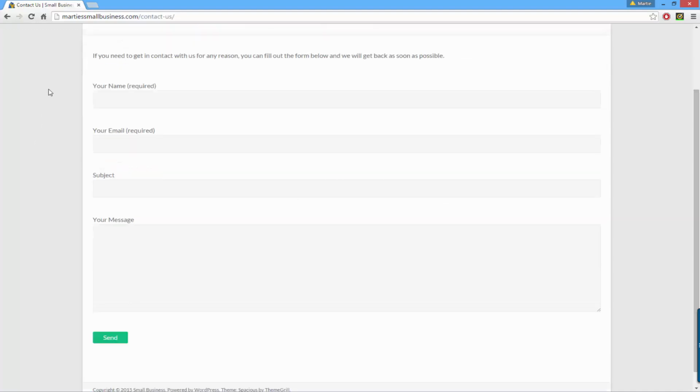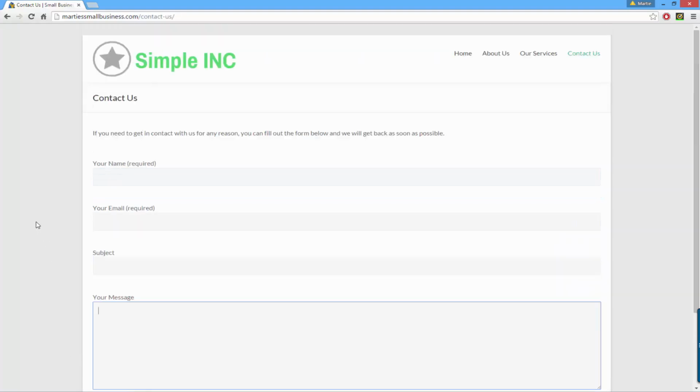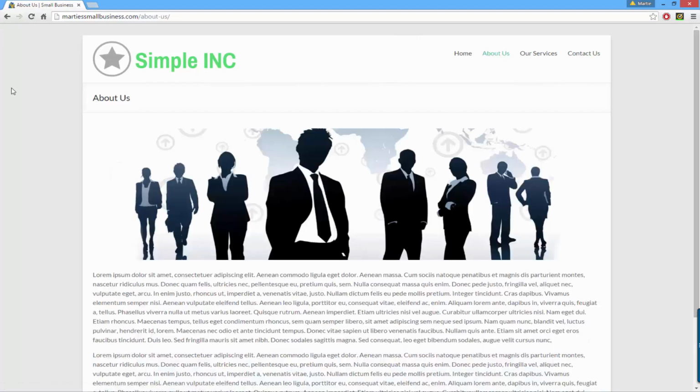On the contact us page there'll be a contact us form where your visitor will be able to fill out their name, email address, subject and their message, and then when they click send, the message will be sent straight to your email inbox as an email. I'm also going to show you how to add an About Us page with images and text. I'm going to show you how to create a drop down menu, so whenever someone hovers over one of the menu buttons, some more items appear.